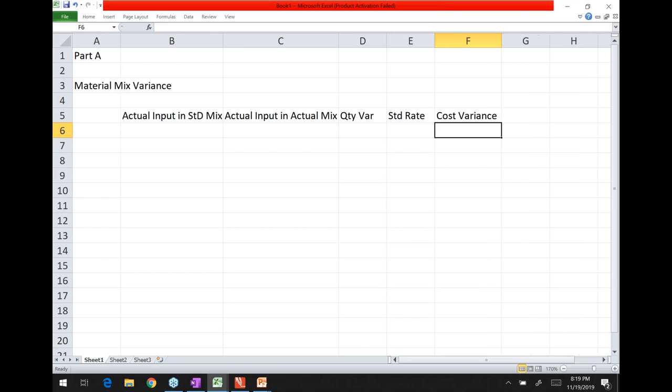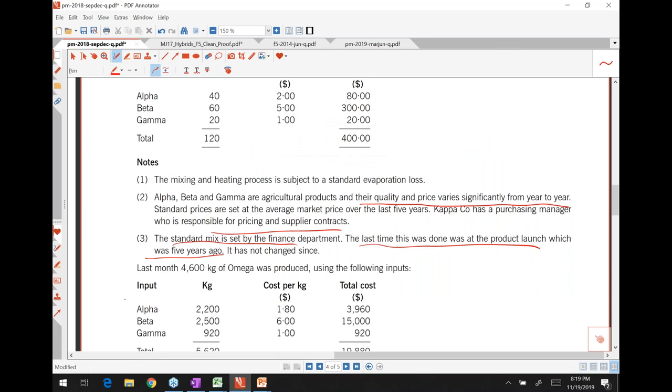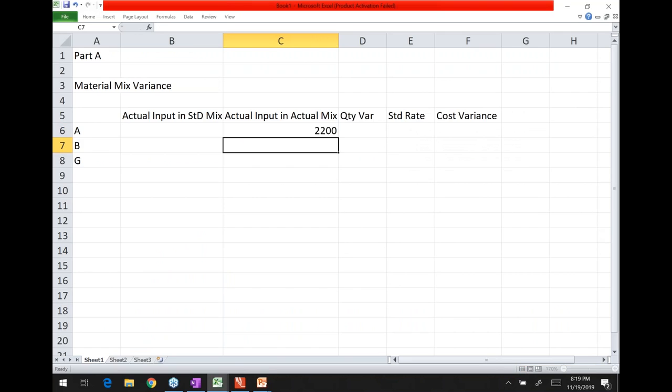Okay. Now there are 3 products: alpha, beta, and gamma. First, I'm starting with actual input and actual mix, as I mentioned in the numbers here. You can see. So first, let's find out actual input and actual mix by going towards the question. So here we have actual input total in actual mix. So it's simple: 2200. Second we have 2500. Third we have 920.